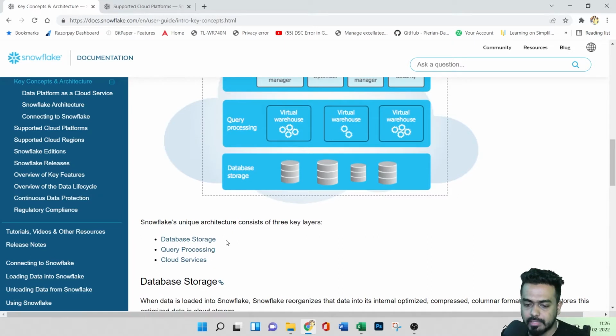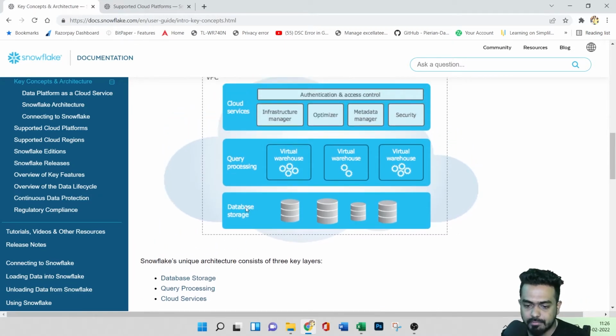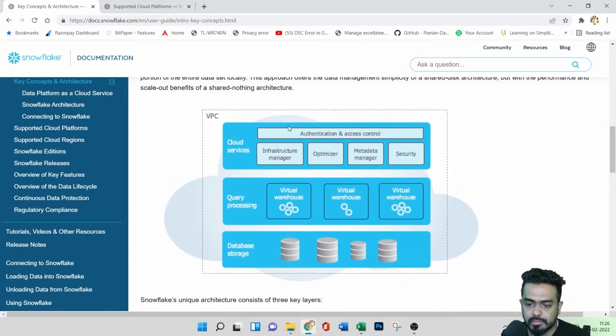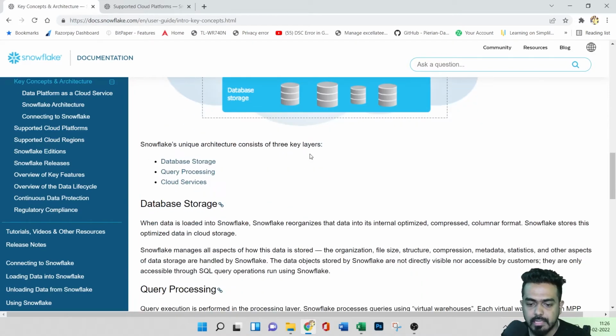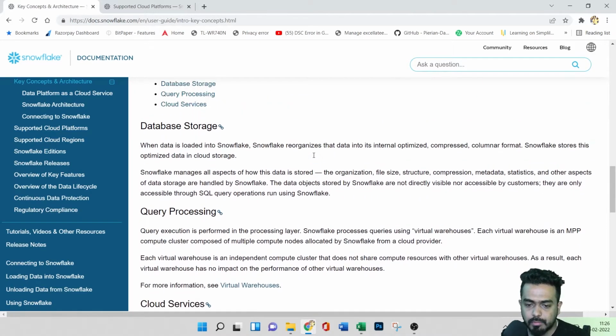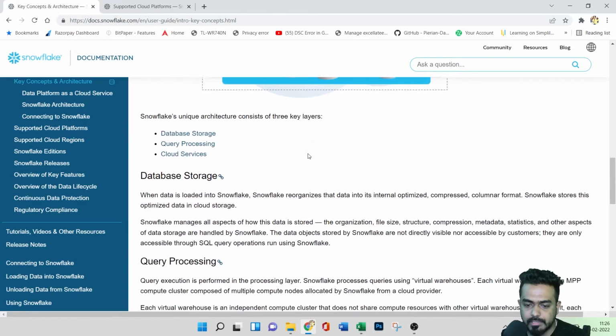One is we have a storage, so we have a database storage, then we have a query processing, where we have virtual warehouses, and finally we have cloud services. It includes different components like security, metadata manager, optimizer, infrastructure manager, authentication, access controls. All these components come under the cloud services.